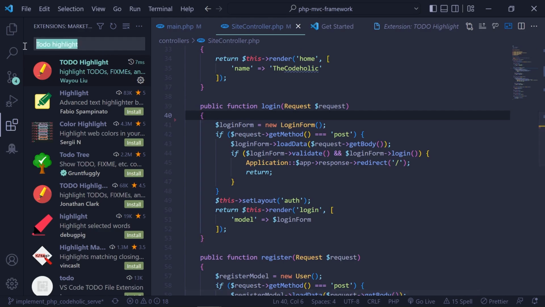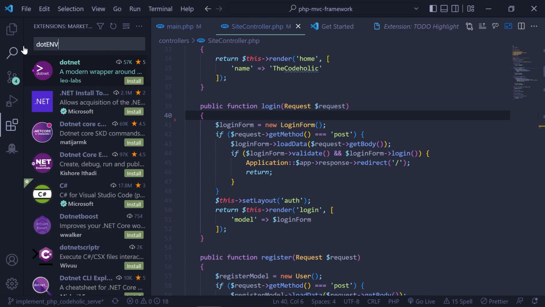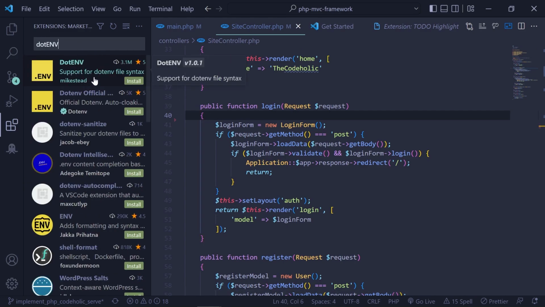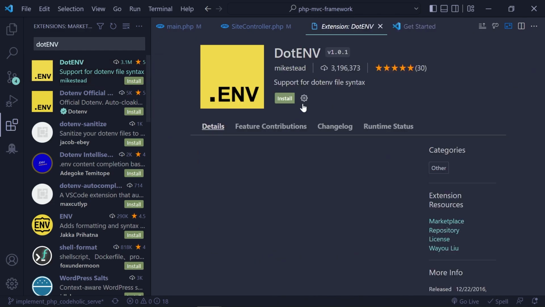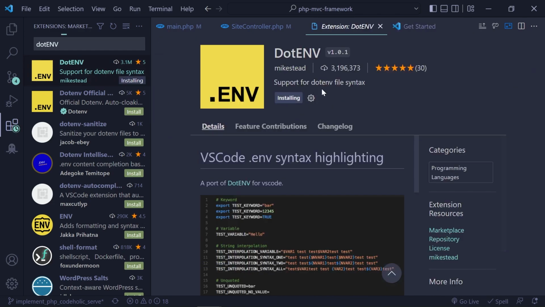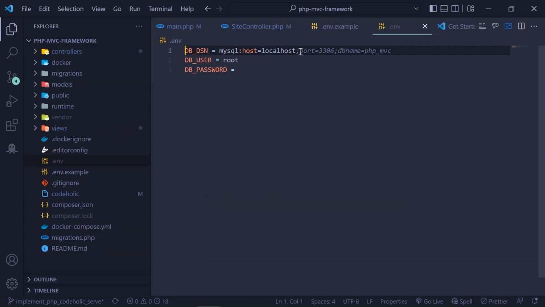The next one is .env. If you have a .env file in your project, no matter if it's a PHP or Node.js or Python project, then you must have this extension. Let's open my env file. It gives you syntax highlighting, and if you have some comments right here, then the comments are grayed out. Basically, it gives you syntax highlighting on keys and values as well.